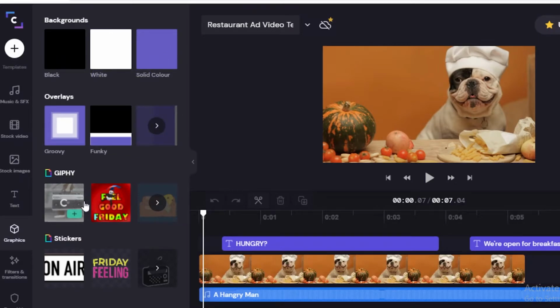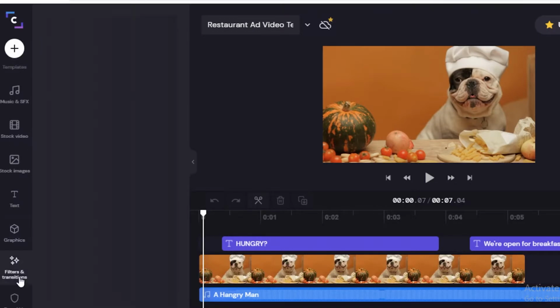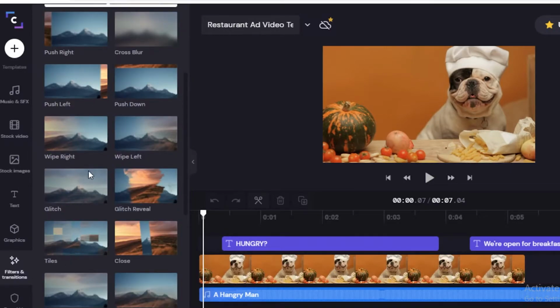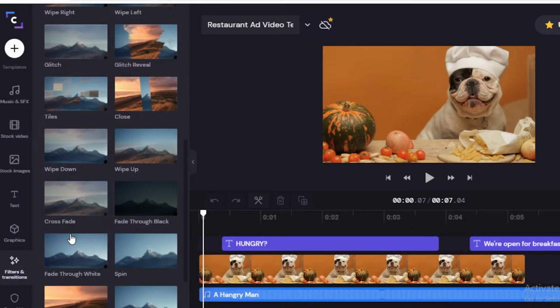Your overlays, your GIFs, and your stickers. After that, you have your filters and transitions. So this is also a pretty good option, and they have a lot of different transitions. It's very important that your transitions are good and smooth and really drive your point across. So they have a bunch of different kinds of transitions for you to pick from.